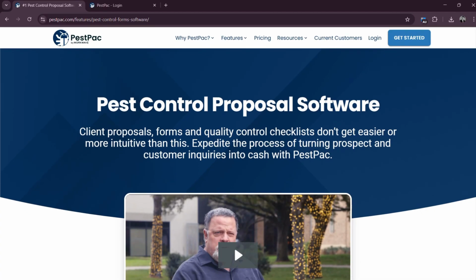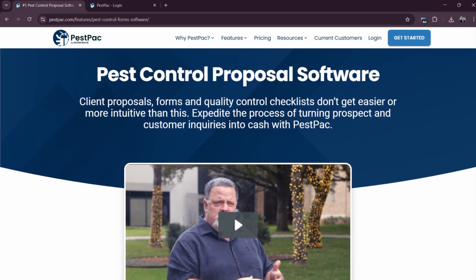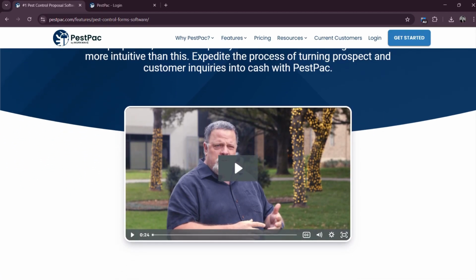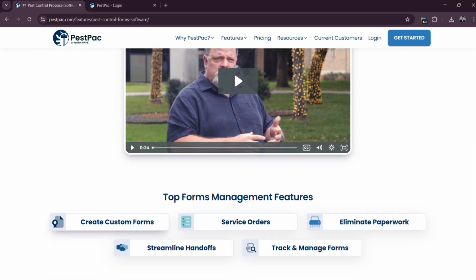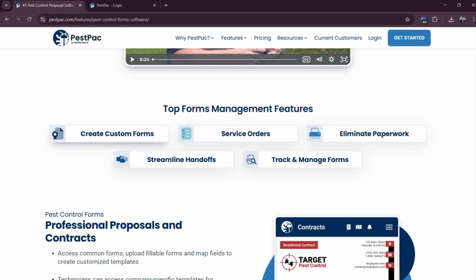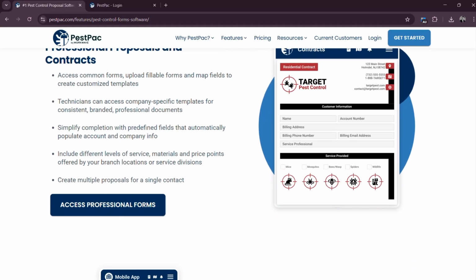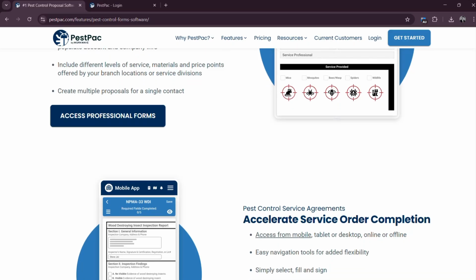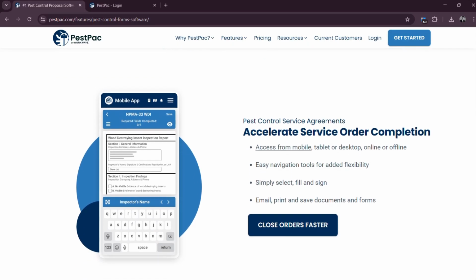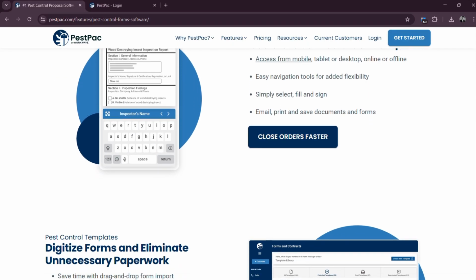Custom forms. PestPac lets you build customizable digital forms tailored to your business needs, whether it is inspection checklists, service reports, compliance forms, or customer sign-offs. You can standardize your documentation process. This ensures consistent, accurate data collection and reduces paperwork headaches.